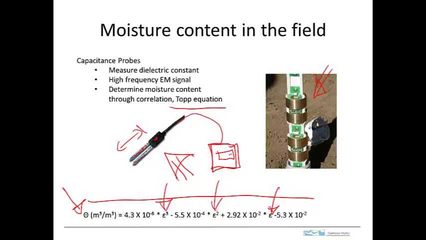So it's fairly versatile. These are relatively inexpensive compared to the other sensors that we've seen. And this, I would say, is probably the most widely used method for sensing the moisture content of soils that's in use today. We'll have some exercises that use this particular sensor.